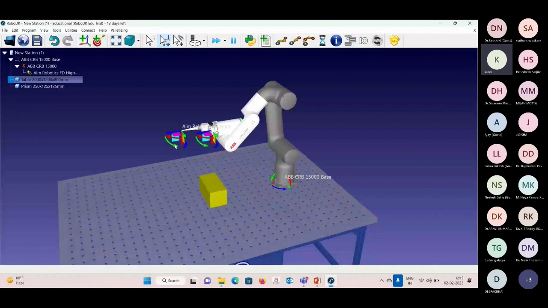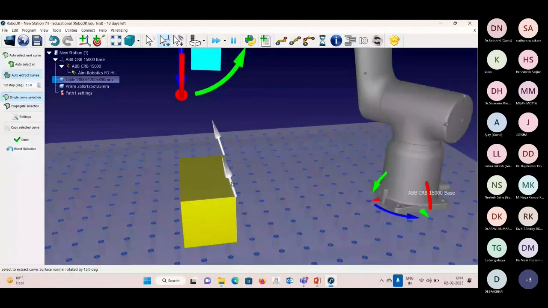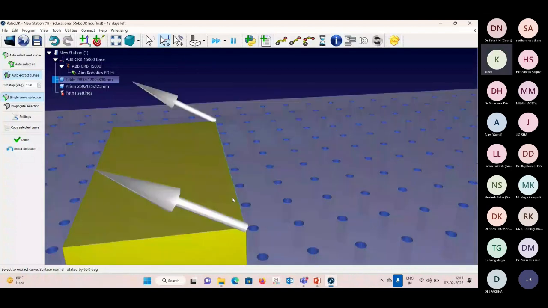They have given you the direct option to select the curve. You can select the path settings. You just need to select the curve, and select on which curve you need to run this program. These vectors are very important. If you select this curve and say done, then say update and simulate.